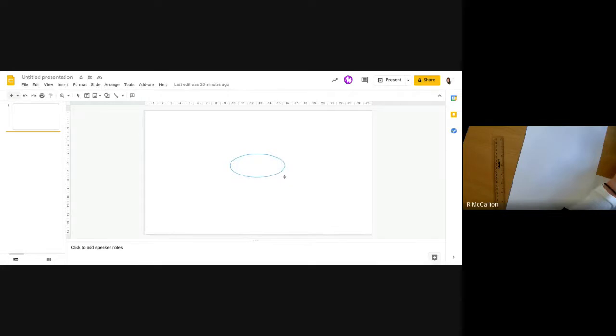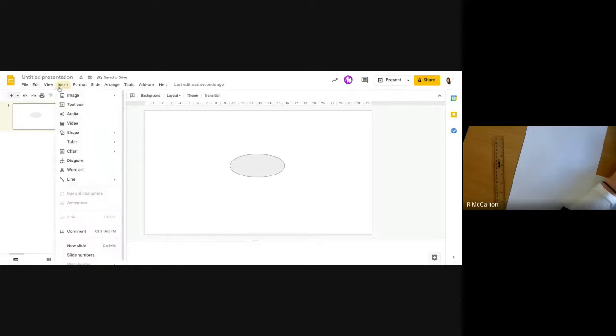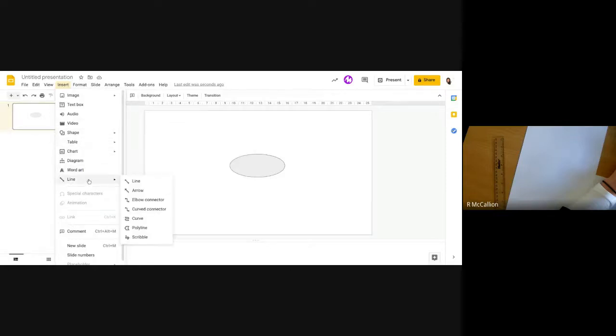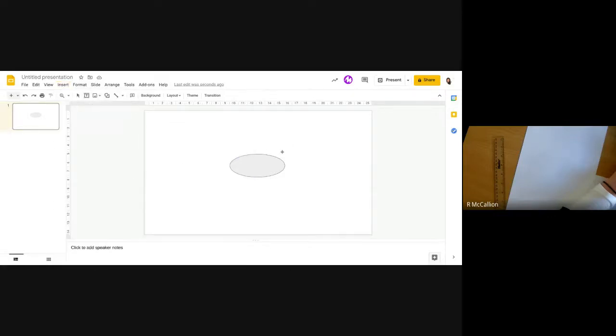Especially if you're doing it on something like Google Slides, you can use the shape function. So insert and then shape, and then you can get circles or squares or anything you want. You can also insert lines. So you'd be able to do a little line like that, and that might help you section off things. So you could do this with anything.